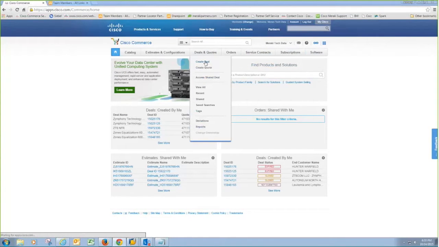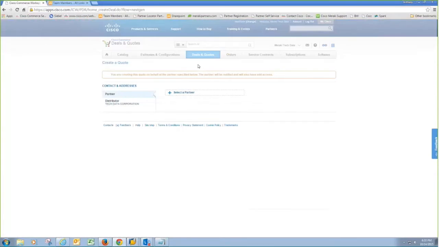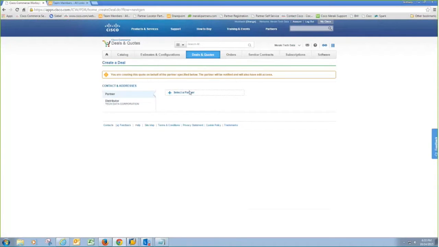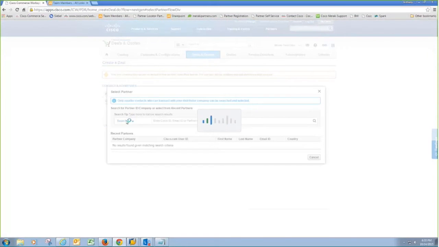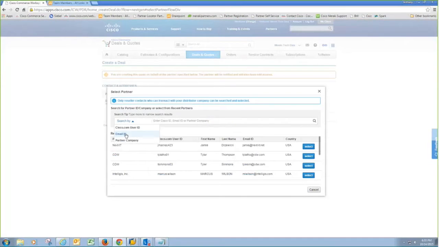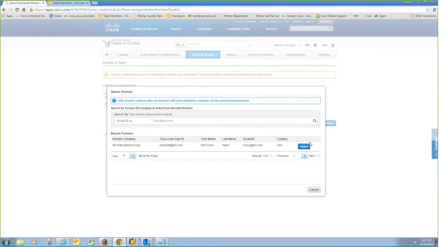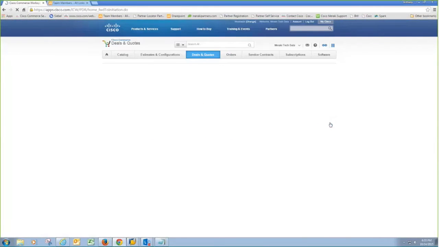We're going to go right into the deals and quotes, and we're going to select create a deal. Okay, so this is the distributions view. It's a little different than what you would see, but I have to select a partner contact. I'm going to select one right now, and then from here on out, it's going to be the same as what you could see on your side. After this tool loads, here it is. This is a partner CCO ID.